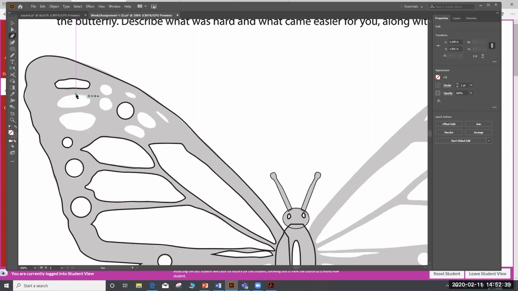You shouldn't need to do any of these click and press option on the butterfly because these are all much more gentle curves. It's the extreme curves and the curves that need to meet up with straight lines that are the ones that are the harder ones to draw. These are more or less gentle curves. You shouldn't need to use any of those, although you can try them if you want to.